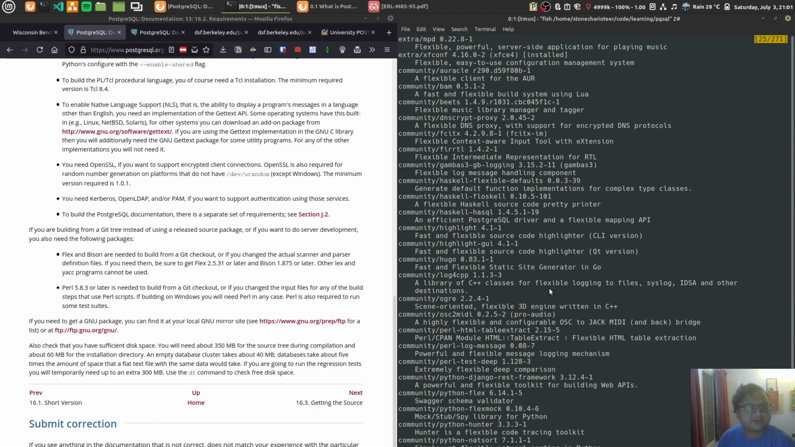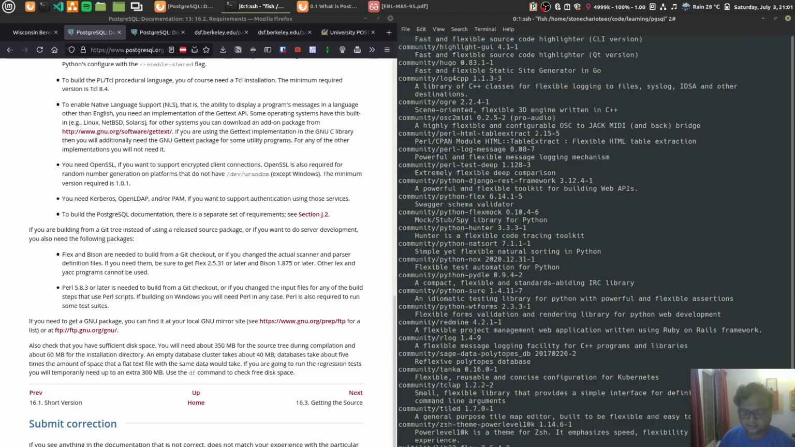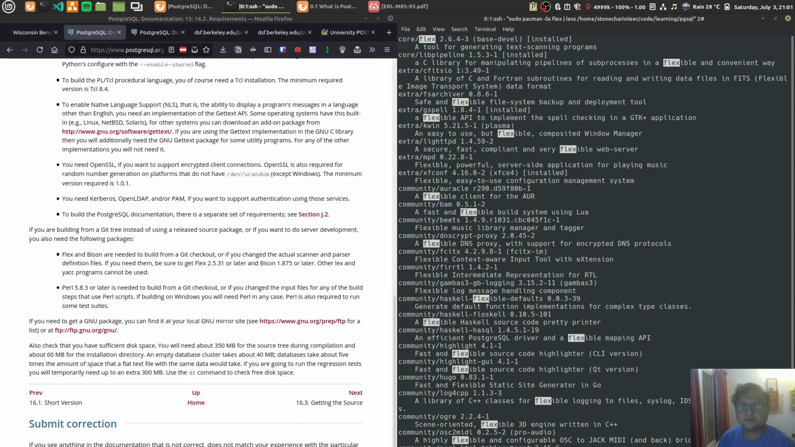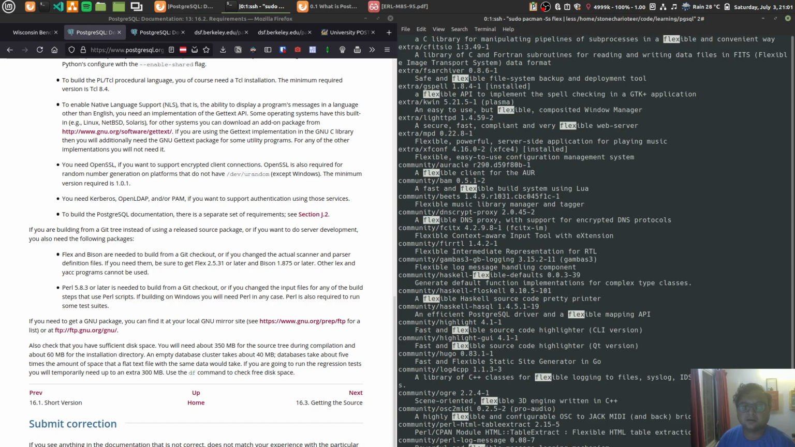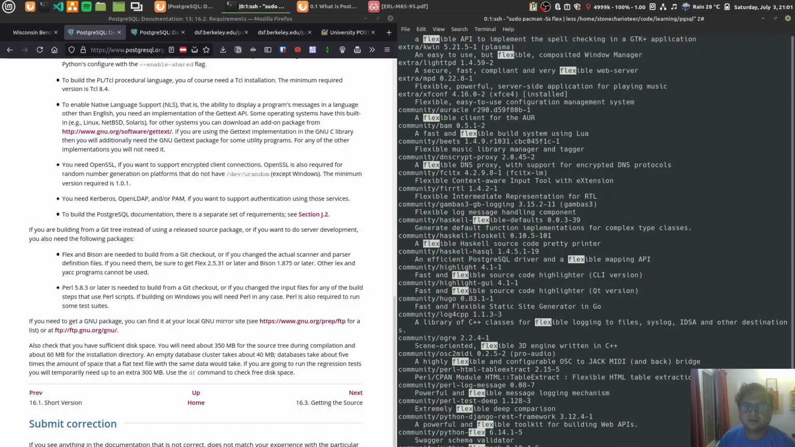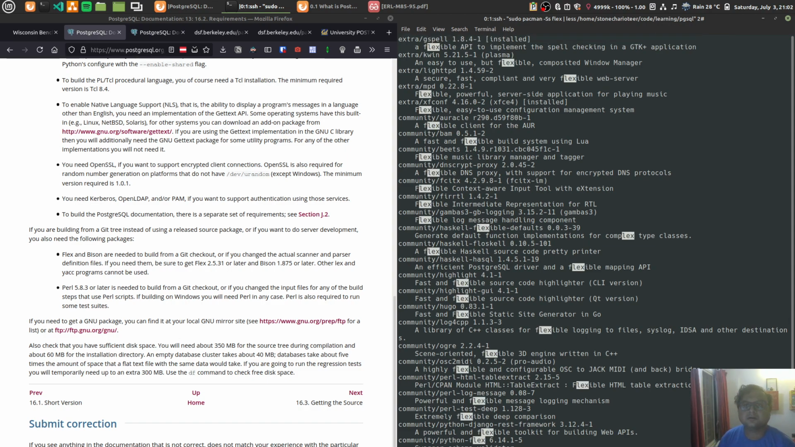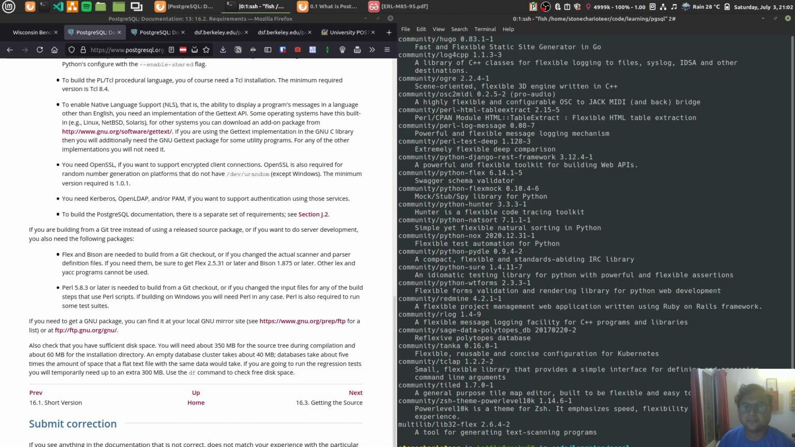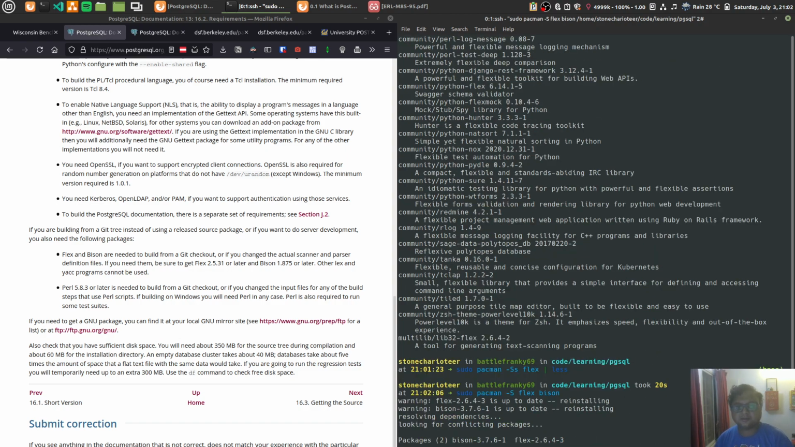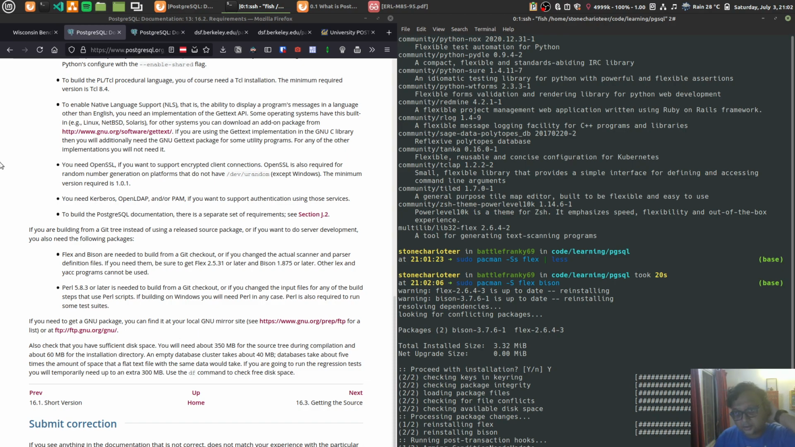I think the package name for Flex is something else. Flex and Bison. Yep. I mean, if you're curious about what Flex and Bison are, you need all of these for the tokenization, for scanning, and for basically interpreting the grammar of PSQL.